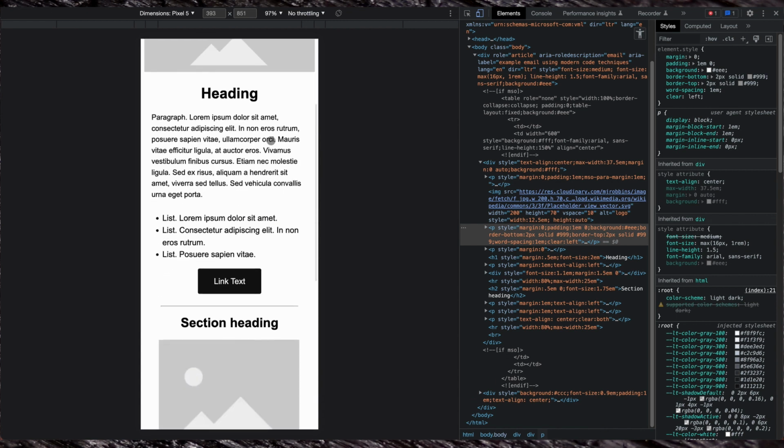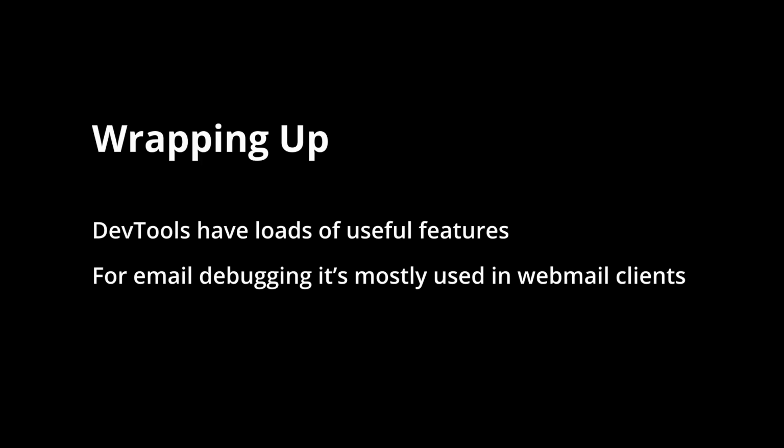So a quick wrap up, just to say that DevTools are very, very powerful. This is just a quick introduction of some of the features I use most often. So I recommend you just get in, start playing around, and then when you feel more comfortable, start digging deeper into DevTools. Also, this is mainly just for webmail or maybe the browser version of your email. I have seen some support for desktop apps in the past, but nothing that I'm aware of currently.